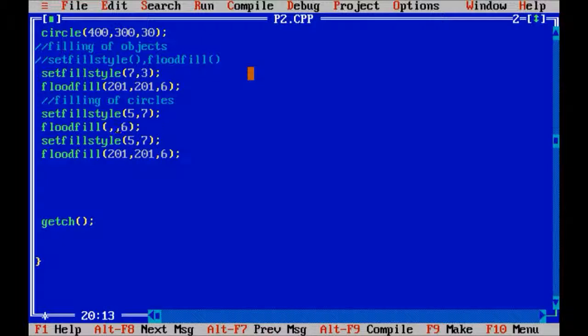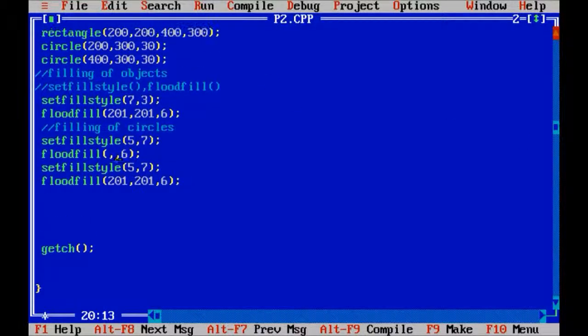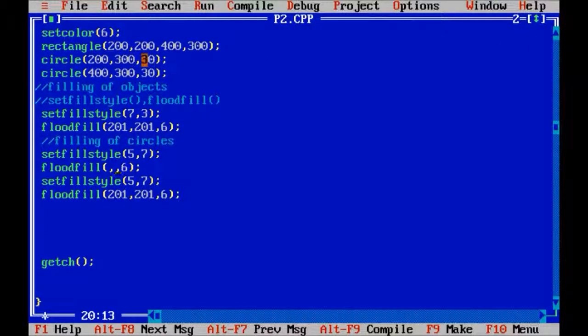The first circle is drawn at 200, 300, and the second at 400, 300. So I will put the value inside the circle; suppose it is 180 comma 300 in the first case, and in the second case I am putting 300 and, suppose, 400 and 410.